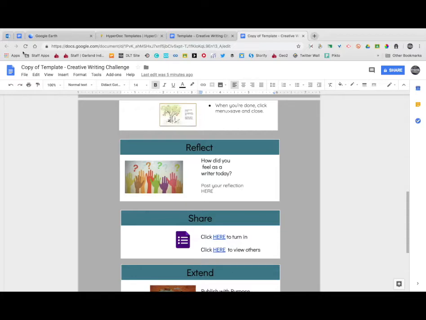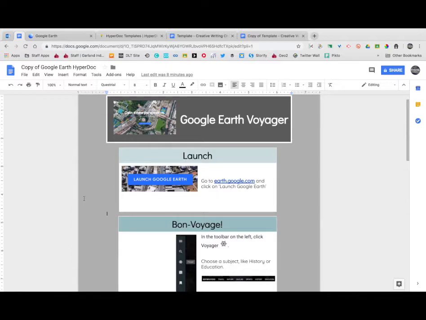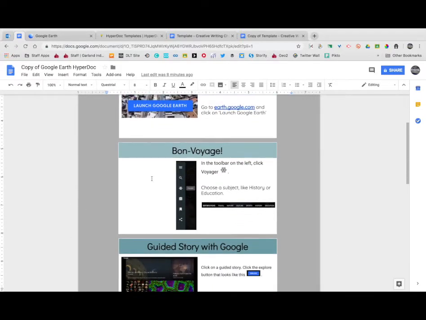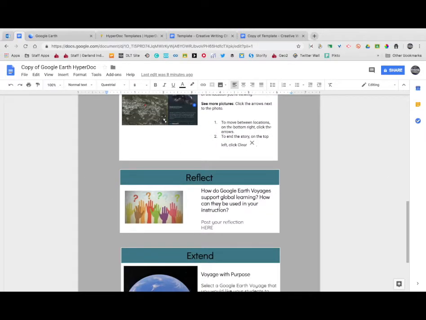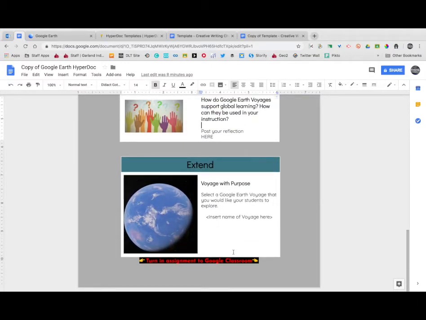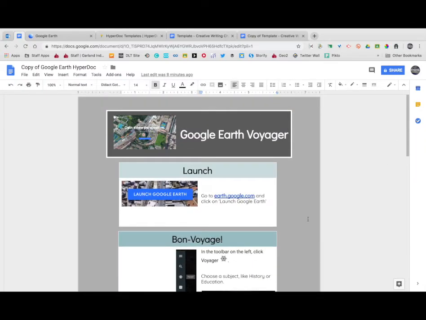So here is one that was customized for Google Earth Voyager. This is an activity for teachers. So it tells the instructions on how to get started, there's screenshots on what to do, and then they come here and they reflect and post the reflection right into the Google document. There's an extension activity, and then they can turn in the assignment into Google Classroom where I can then take a grade on it. This is a great way to connect your content along with Google Earth Voyager by personalizing the questions and the learning activity for students.